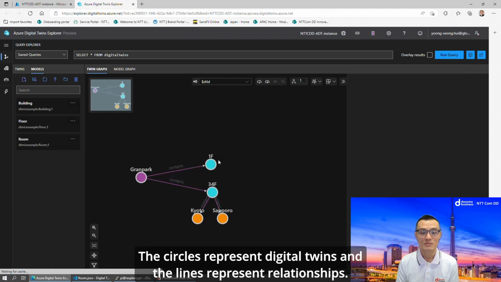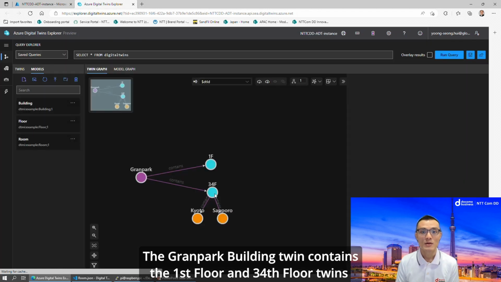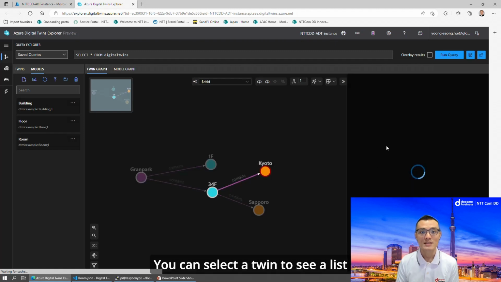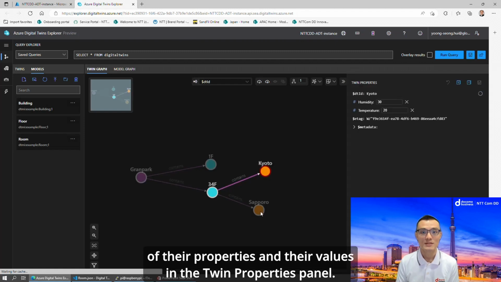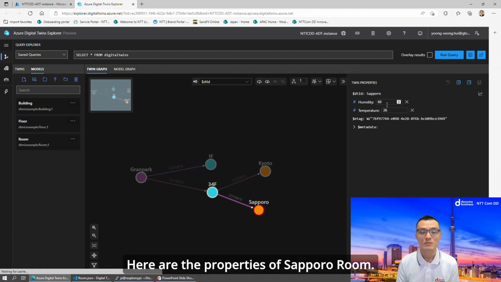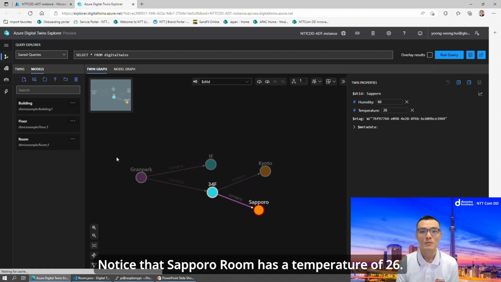The circles represent digital twins and the lines represent relationships. The Grand Park building twin contains the first floor and 34th floor twins, and the 34th floor twin contains Kyoto and Sapporo rooms. You can select a twin to see a list of its properties and their values in the Twin Properties panel. Here are the properties of Sapporo room.